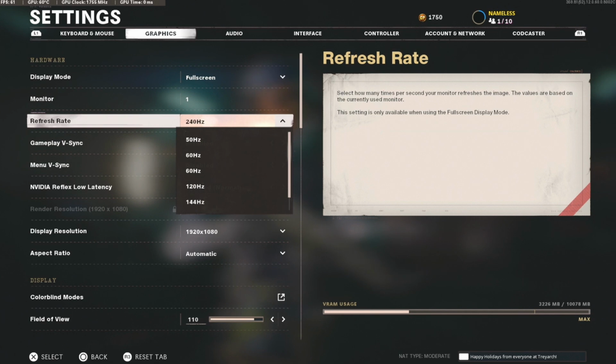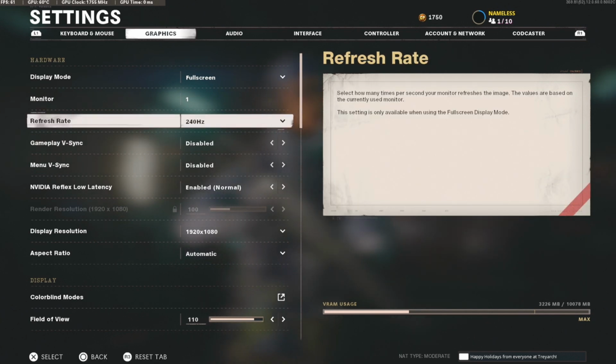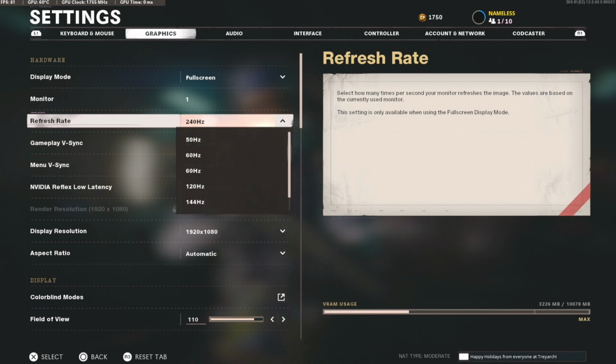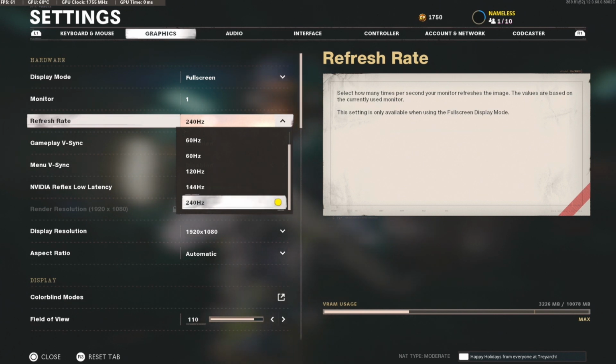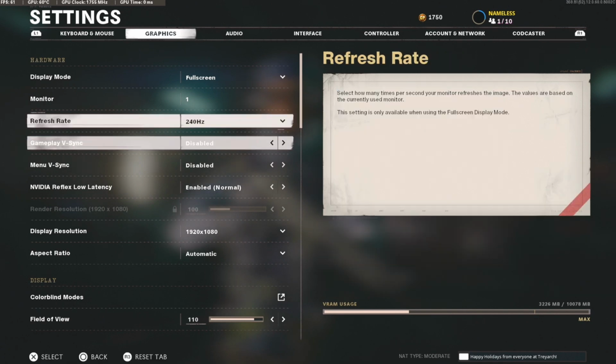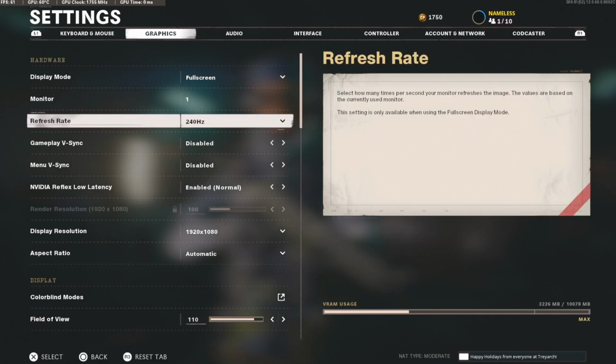I play on a 240 hertz monitor, so I have mine on 240 hertz. Make sure that you're checking your monitor on your home page. You're going to right click your desktop, click NVIDIA settings, and make sure that your monitor is on 144 or 240, whichever one you have. And if you don't have a 144 hertz or 240 hertz monitor, I recommend getting one, because it'll change your life when it comes to PC gaming.